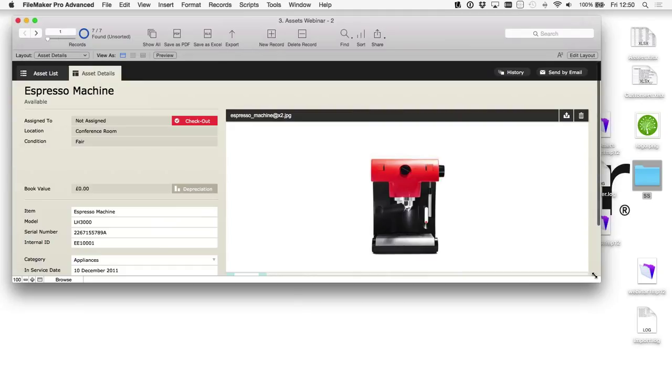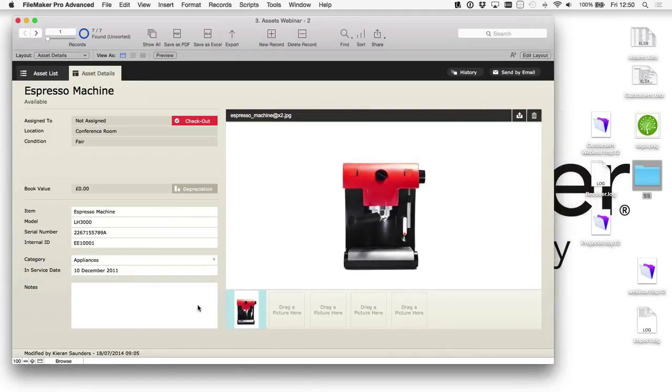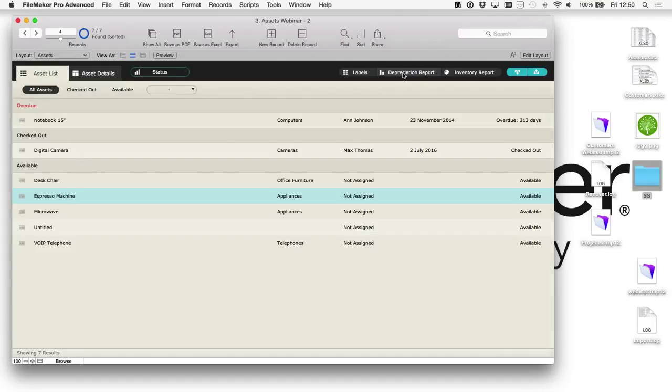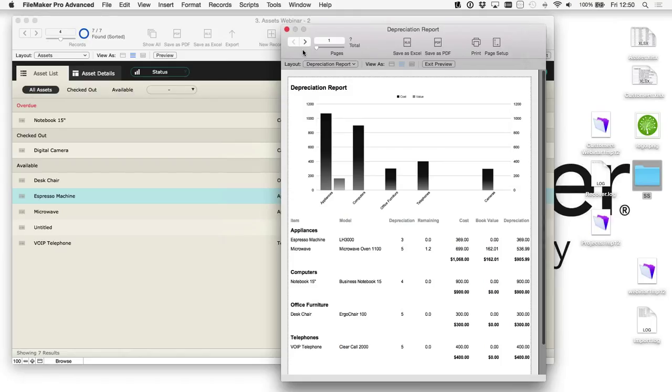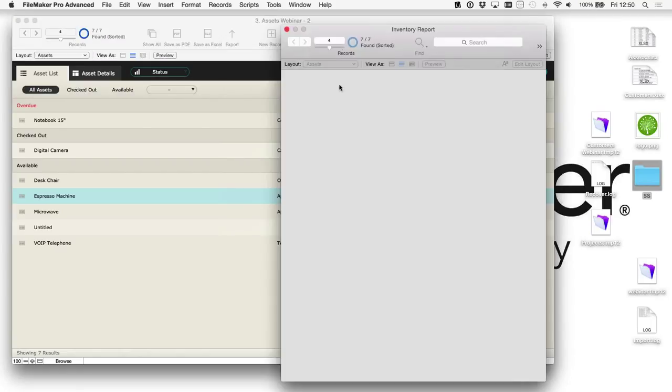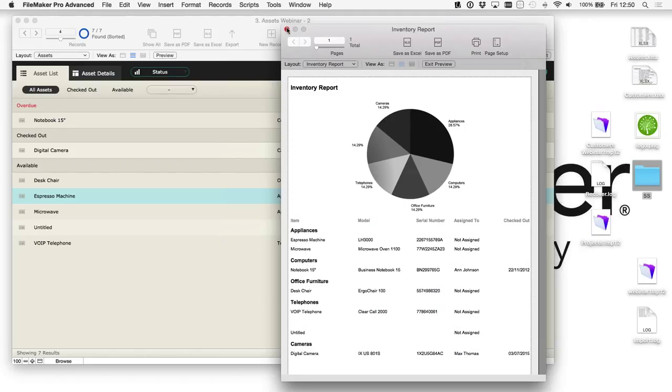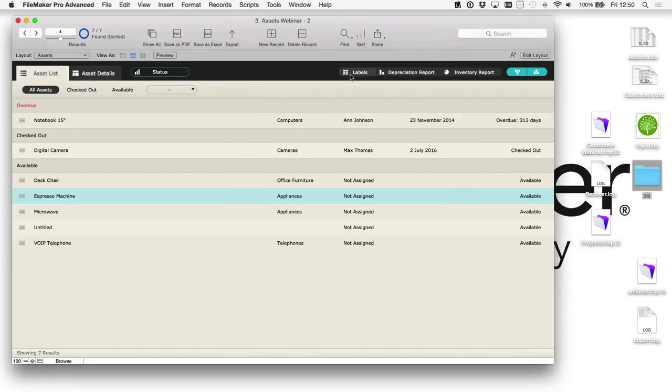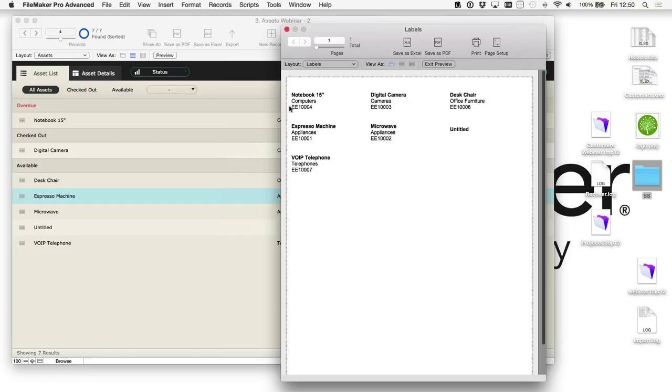The assets one I've mentioned. This is a really nice one. So you can start tracking your assets. You can have depreciation reports, which are quite nice. Again, you can change these, make them look a bit more colourful, a bit black and white. Inventory report, a little pie chart there. Labels, so you can print out labels, which you could then maybe change to actual barcodes, instead of the barcode just being a font, right?